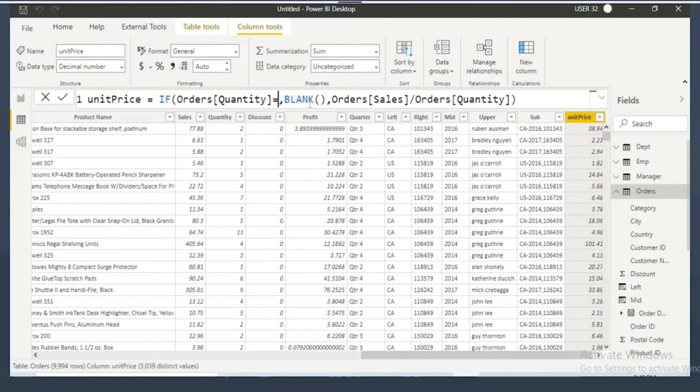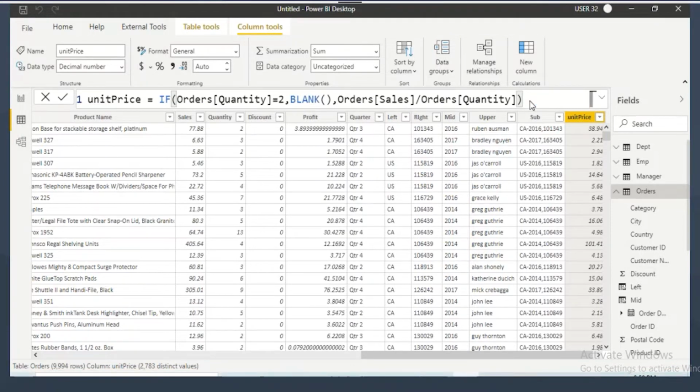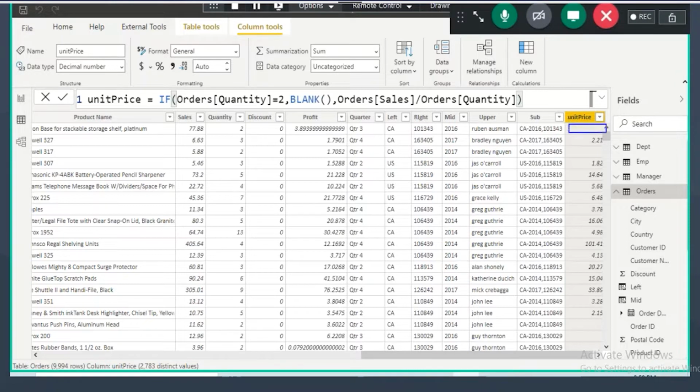Look at this, I don't have any zeros to test it. For that reason, I am taking quantity equal to 2 just to test it. When quantity is coming as 2, in the output you will get blank. When quantity is other than 2, you will get this calculation. When I press enter, look at this: when quantity is 2, you are getting the blank value here. When quantity is other than 2, it is performing sales by quantity.